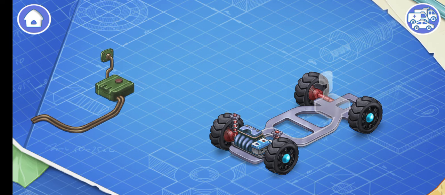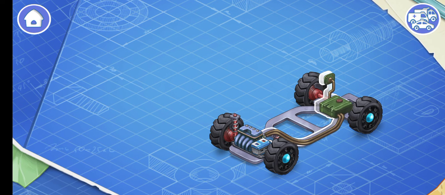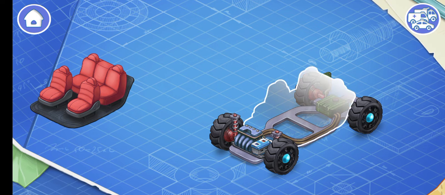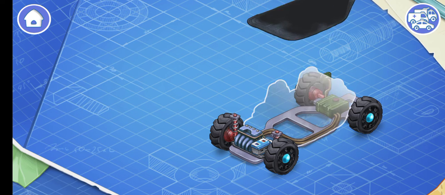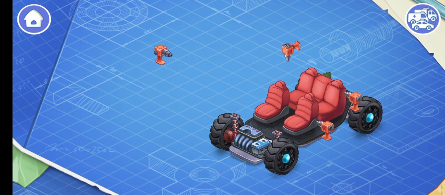Now let's install a fuel tank. The fuel tank contains gasoline or other fuel. Let's install an interior of the car. This is the main interior space of the car to accommodate passengers and a driver.